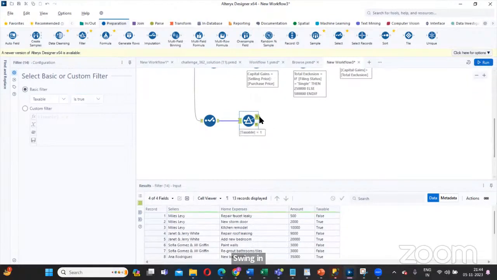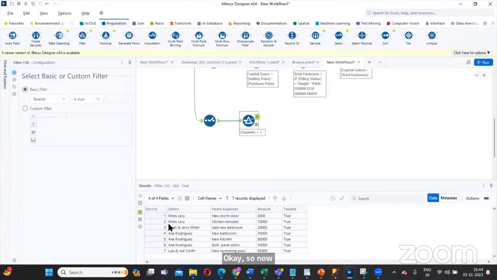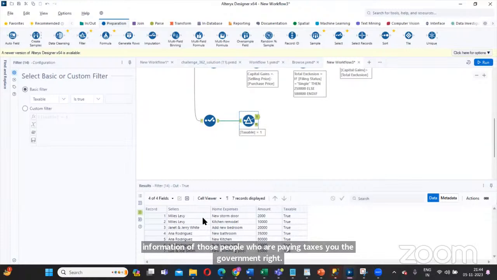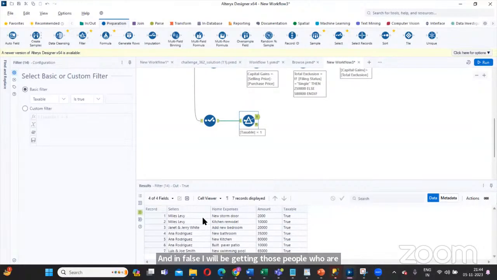Now if I go into true, you can see I'm getting the information of those people who are paying taxes to the government, right? And in false, I will be getting those people who are not taxable, and hence they are not paying taxes to the government. So you have to use the filter condition, and you can use different other options for giving the filter condition on the sellers and the home expenses as per the requirement.